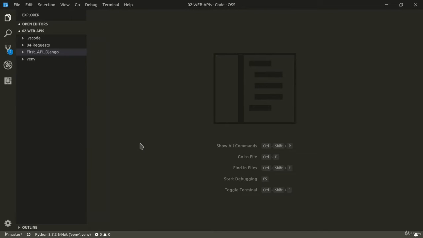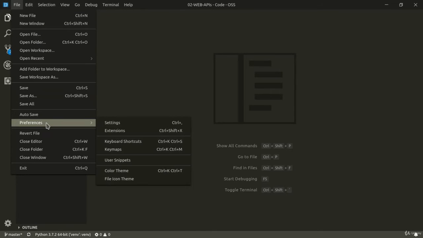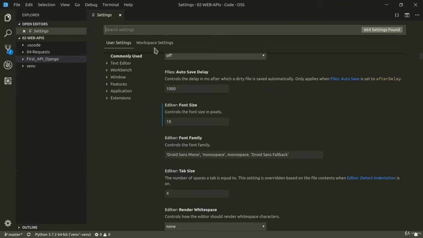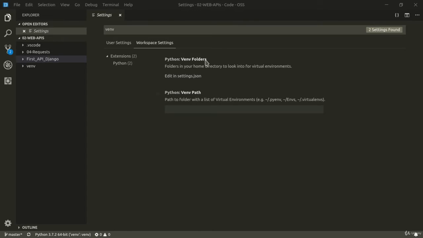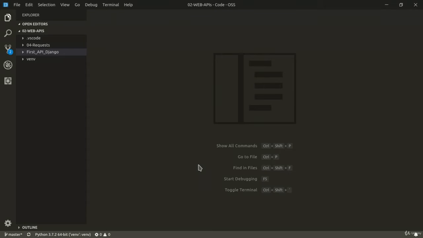One important thing to keep in mind is that if for any reason Visual Studio Code can't manage to find the virtual environment that you want to use, you can click on File, Preferences, Settings, then on Workspace Settings, and here you can look for venv. These two settings will pop up and you will be able to set the path to the folder where you've created the virtual environment that you want to use. But as you can see now, everything works just fine.